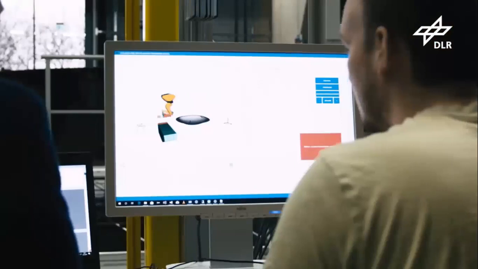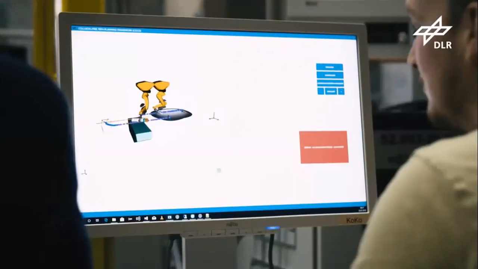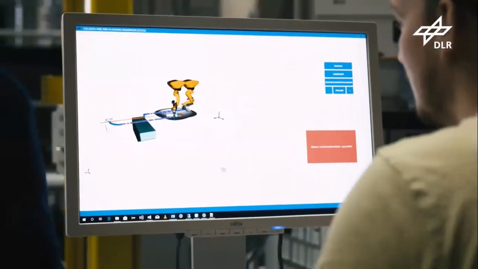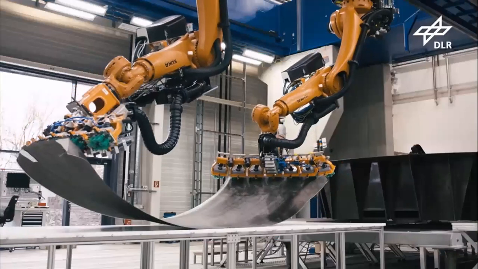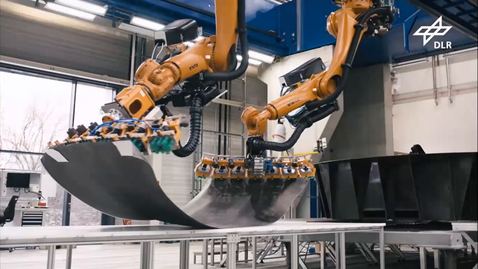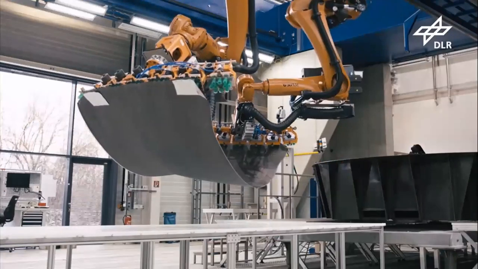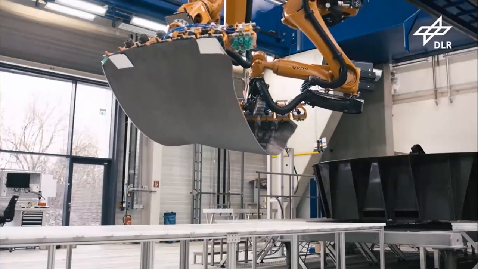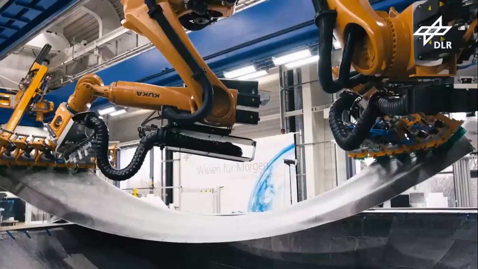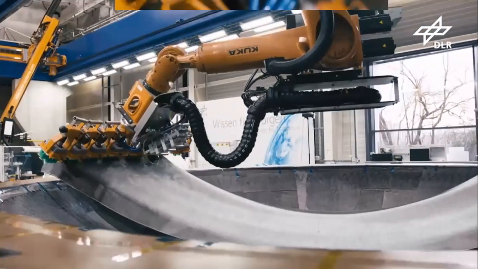An algorithm autonomously calculates the collision-free movement of both robots to the target position and sends the calculated path to the robotic cell, which executes the movement. At the placing in the target position, the cut piece is draped and pressed on the surface.